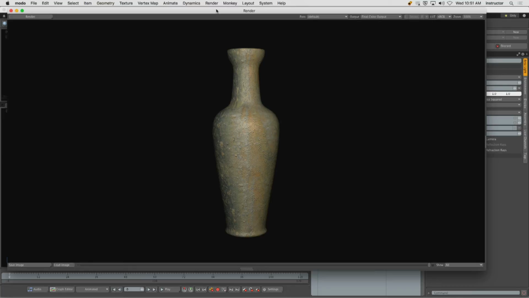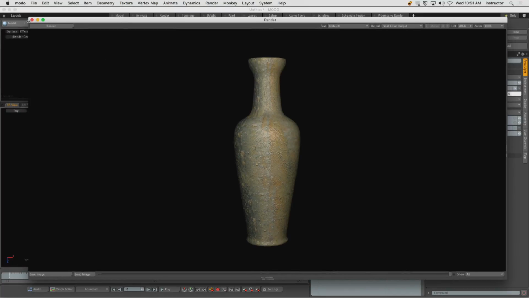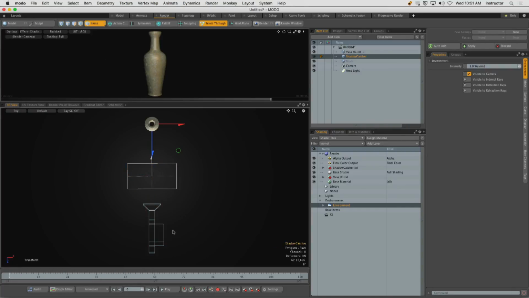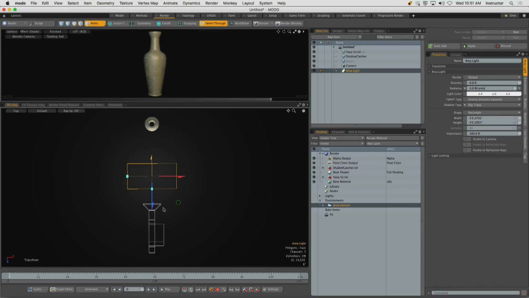And I'll go back into my 3D view so you guys can get a better understanding of what I'm talking about, okay? Flat lighting is bad lighting. We don't want flat lighting, okay? Here's my camera. Here's my aerial light. They're both pointed in the exact same direction, okay? This is bad. We don't want this, right?